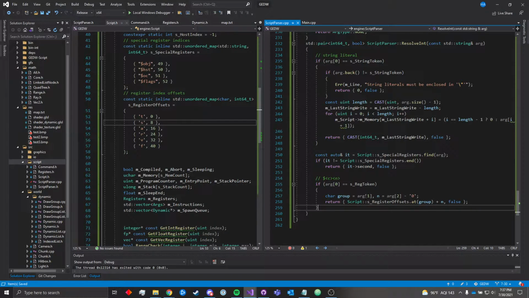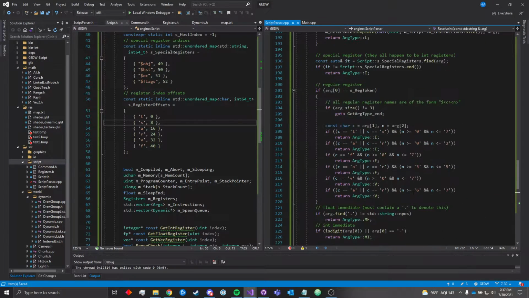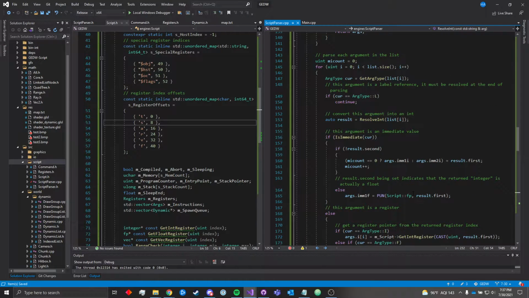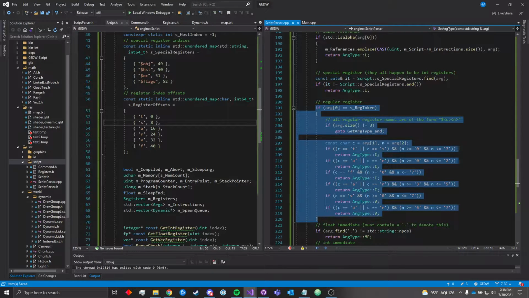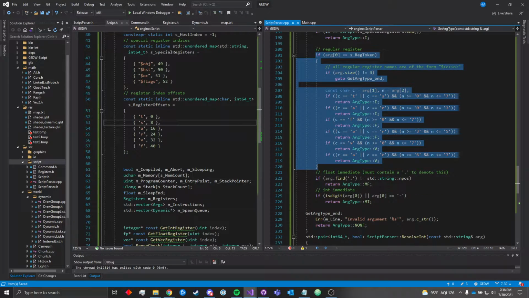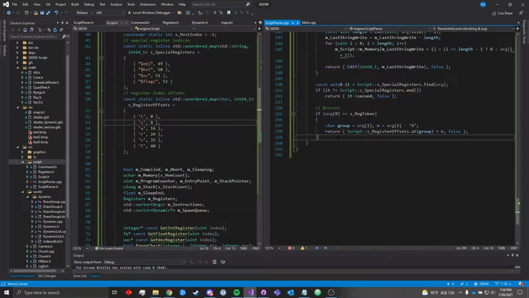And at this point, we don't actually need to check that our string is long enough to do these operations, or that it's the correct length, which is 3, or that our register offsets map here contains it, because resolve int is called here, which is after get argtype, and get argtype makes sure that the format of any register is valid, and so if it's not valid, it'll yell at you. So we don't need to check that there.